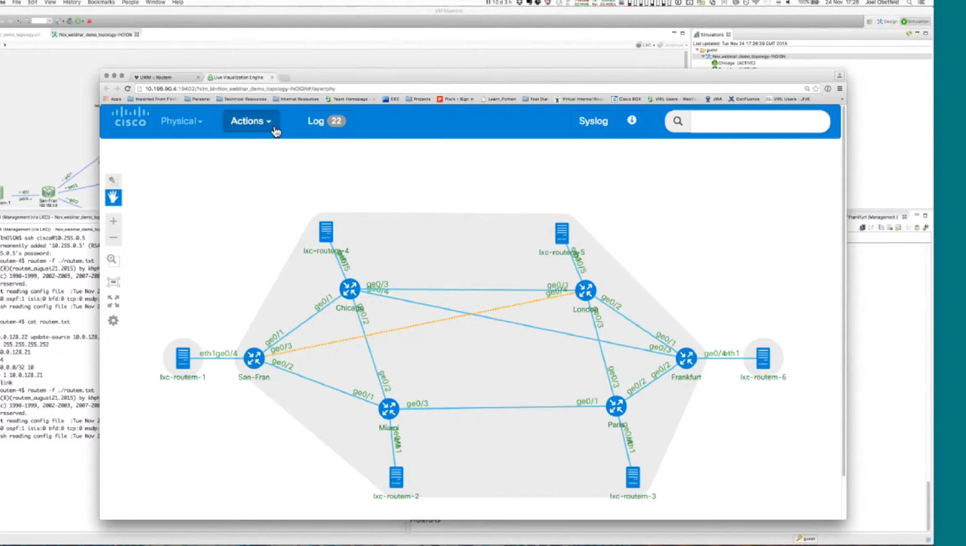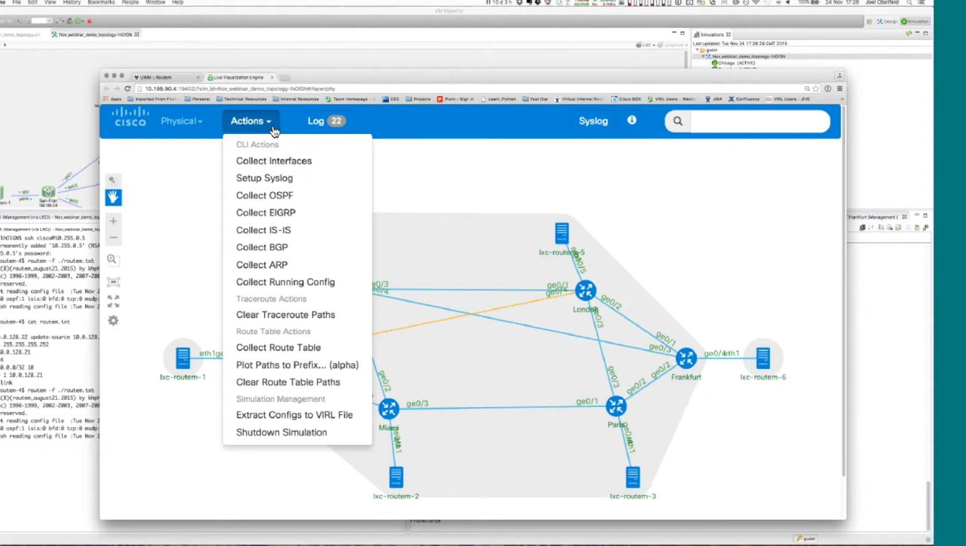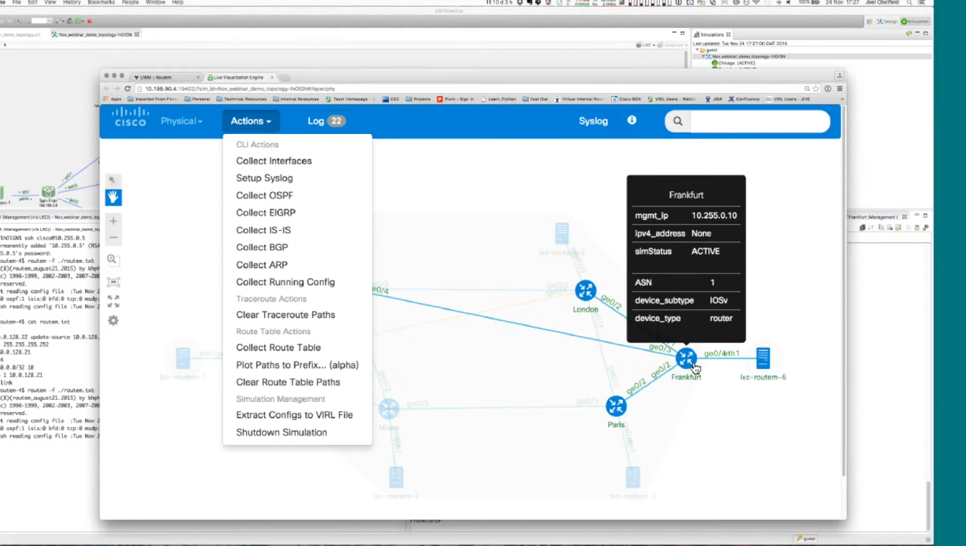We've had some new capabilities added into the actions list. If we take a quick look at those, we can collect the route table from every device in parallel. The system will log in, grab the route table, and present that to you. We have the configuration as well. Again, we can grab all of that information and have it presented. If we do this collect route table, it's probably going to take a long time because we've just kicked through 100,000 prefixes onto Frankfurt. So I'm not going to do that right now. That could take some time.